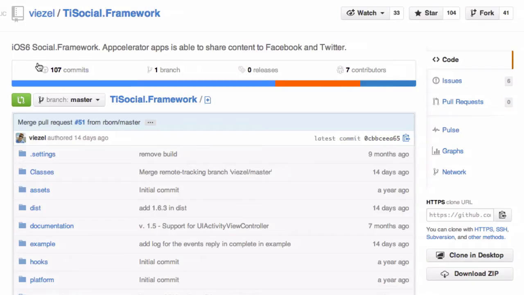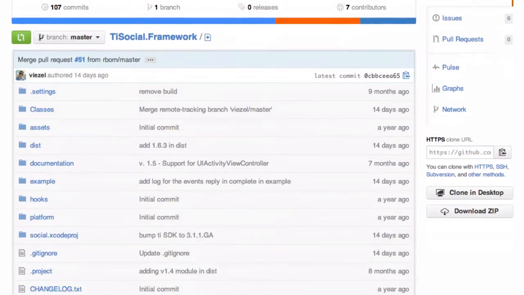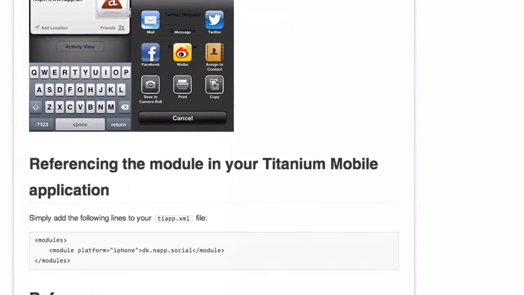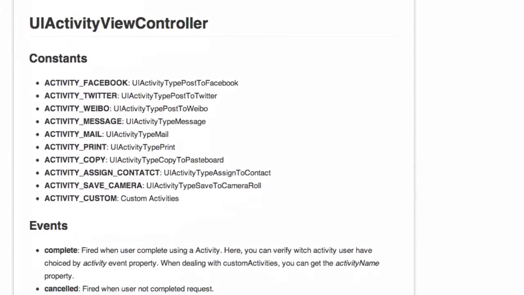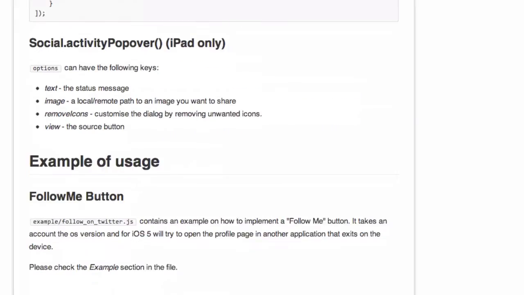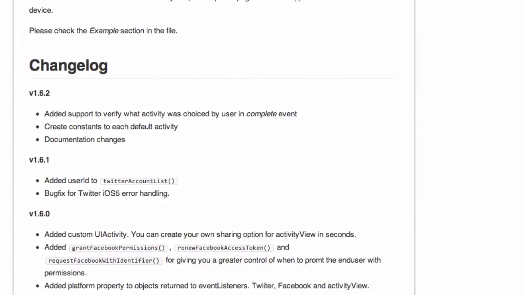So what I'll show you first is the GitHub page for the project, the module. It's called tisocial.framework. I'll put a link in the description. If you go in example, there's an app.js file and it has every function that you can call. And there's a bit of information at the bottom of this page as well. It's quite a fair bit of information actually. It's pretty well documented. Seems to work really good.